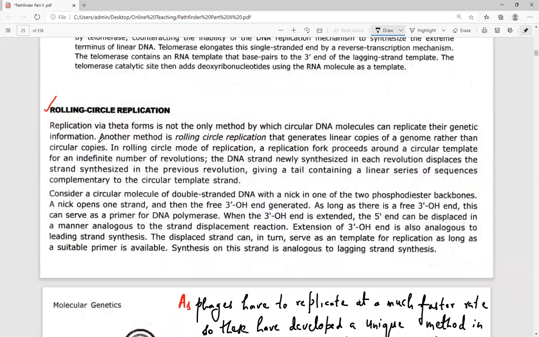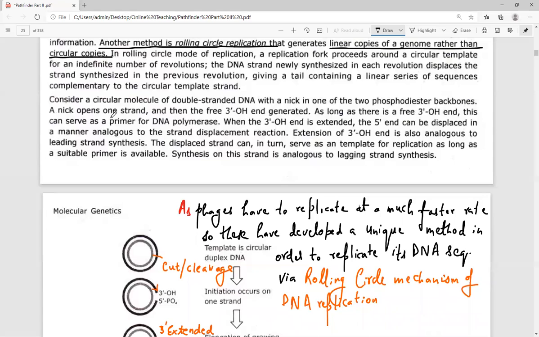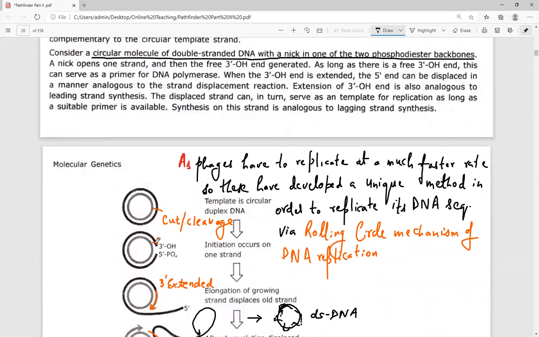Another method is the rolling circle mechanism of replication that generates linear copies of a genome rather than circular copies. So there are linear copies that are going to be generated in this type of replication machinery. Consider a circular molecule of double stranded DNA. There is a nick in one of the two phosphodiester backbones. When the nick is made, it provides a primer for the action to take place.